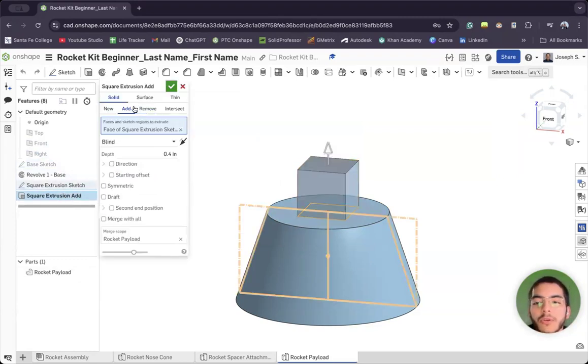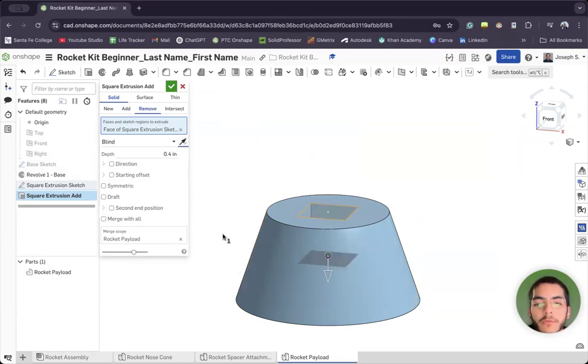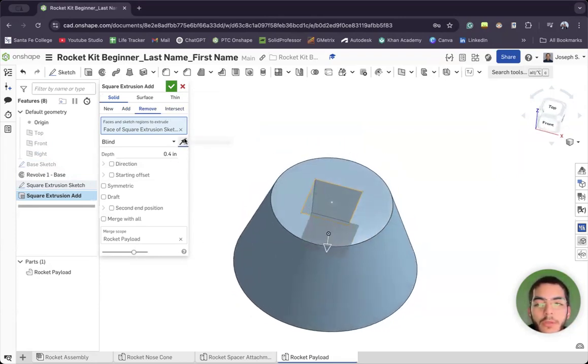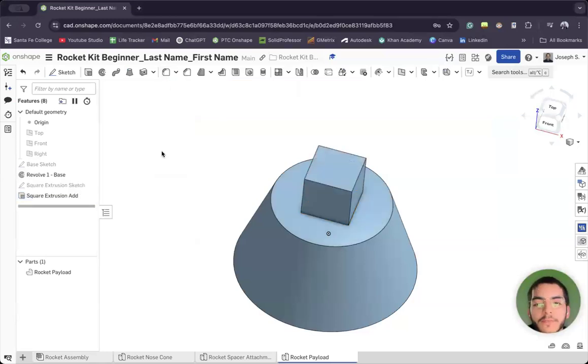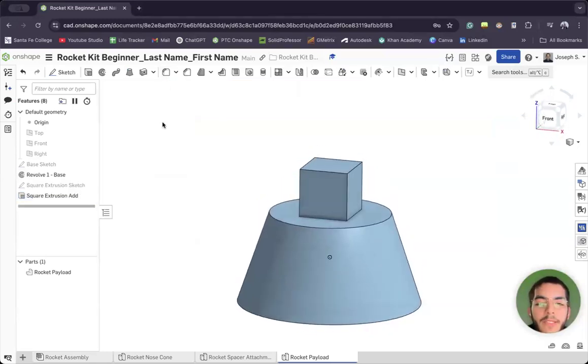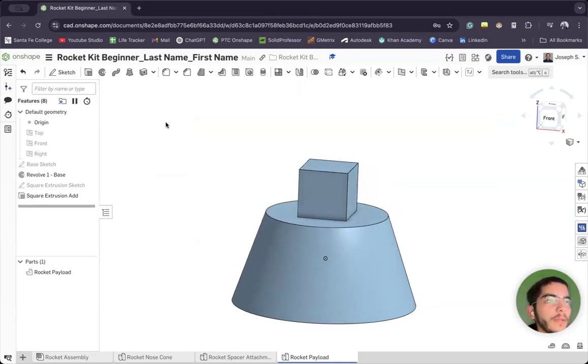Just a little reminder, you can add material, and you can remove material as well. If I wanted to remove, it removes material. So you can do a lot of things with the extrude feature. There we go. And you can see I have my square here.